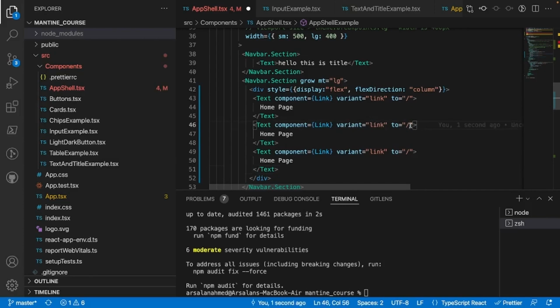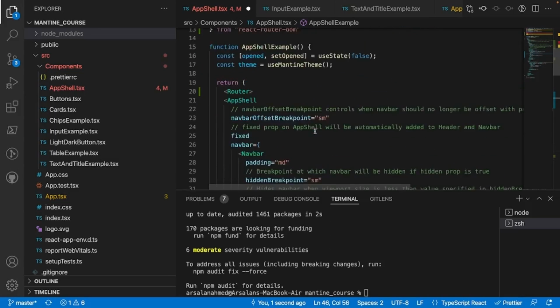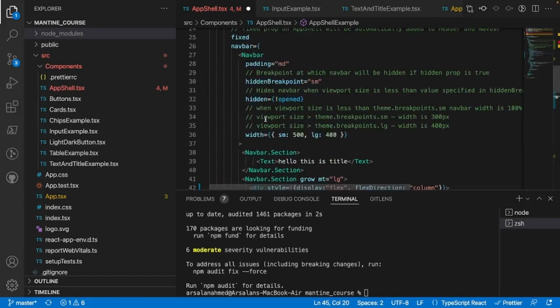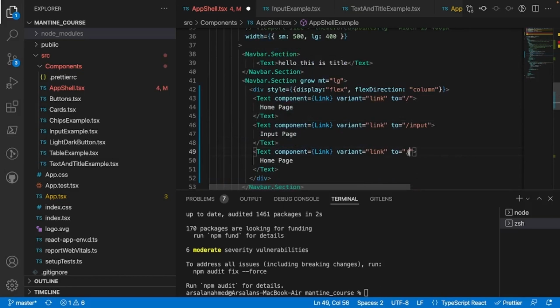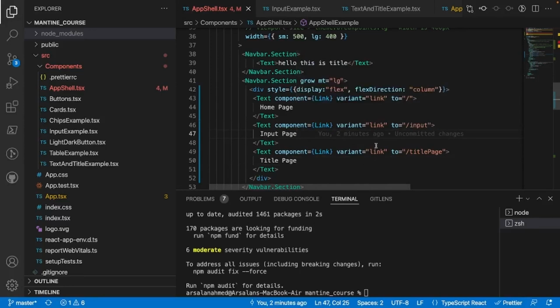And so we want our next page, which is going to be our input example page, so I'll just call that /input, and I'll call it input page, and the final one is going to be titles and text, so I'll just call it title page, like so. Alright, now let's go ahead and actually direct our components to go to our certain routes.